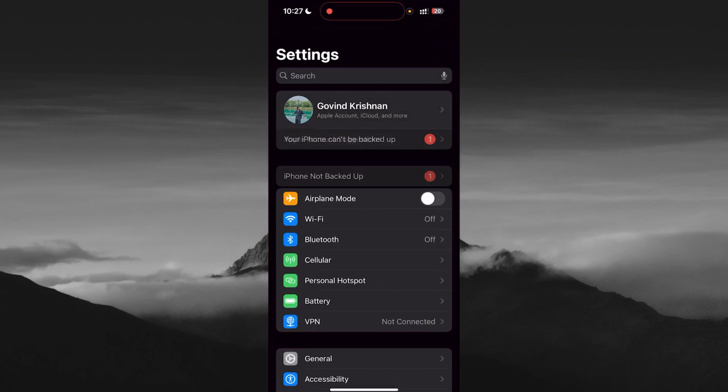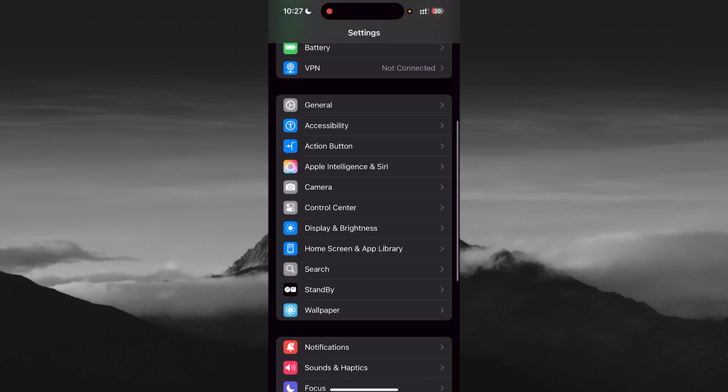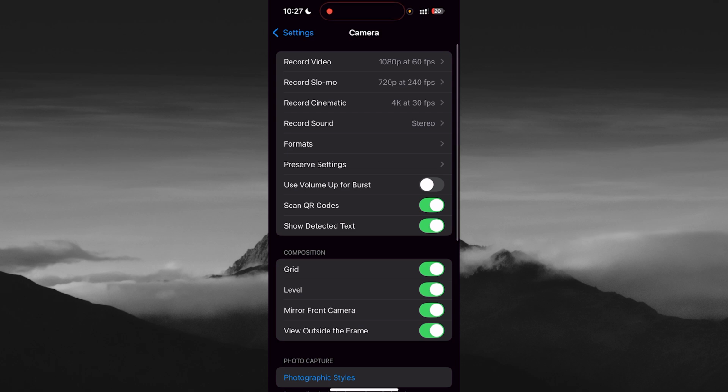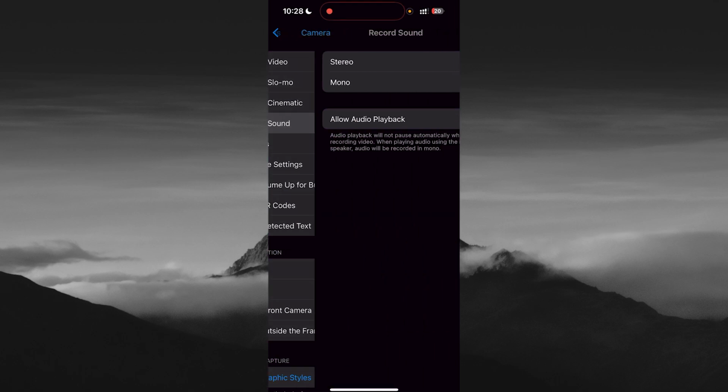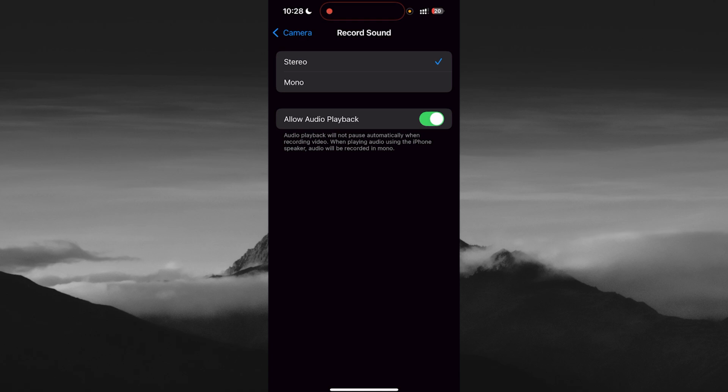Once you're in the settings application, scroll down and find the option camera, and now you can see an option called record sound, which is set to stereo. I'll just click on it, and now you can see an option called Allow Audio Playback.